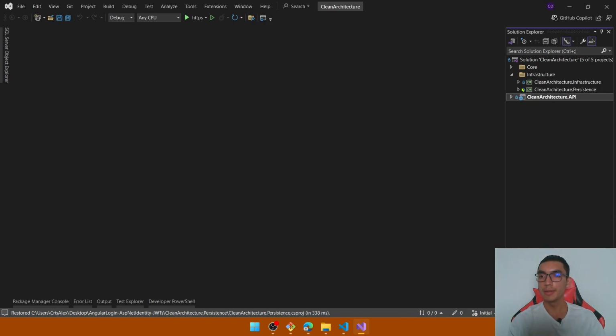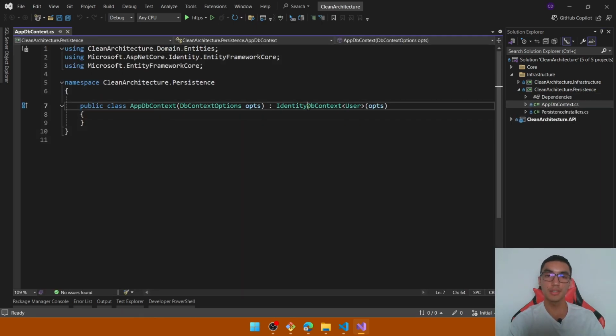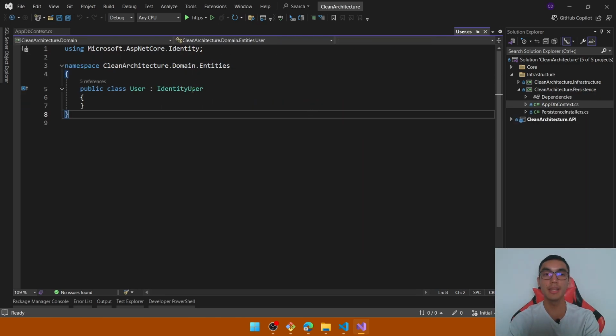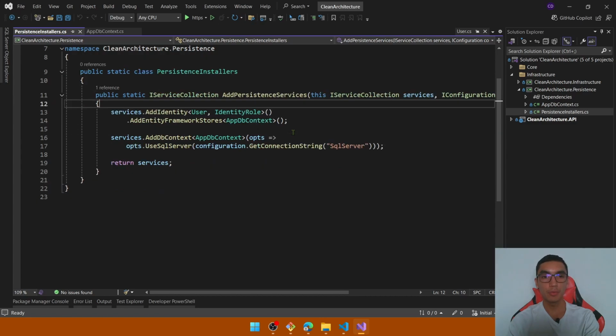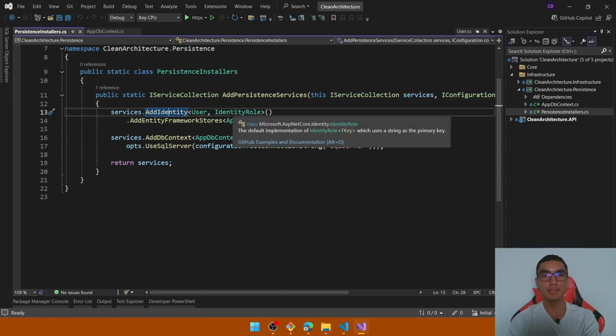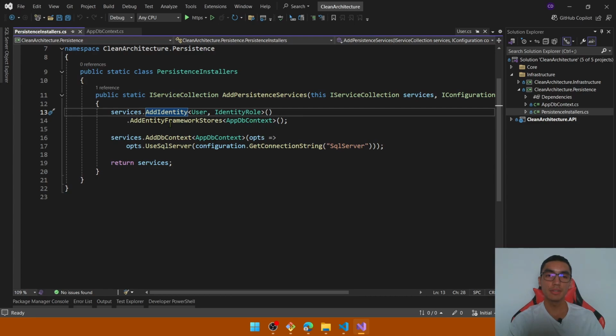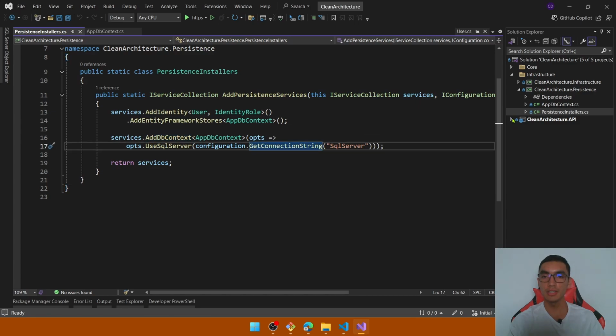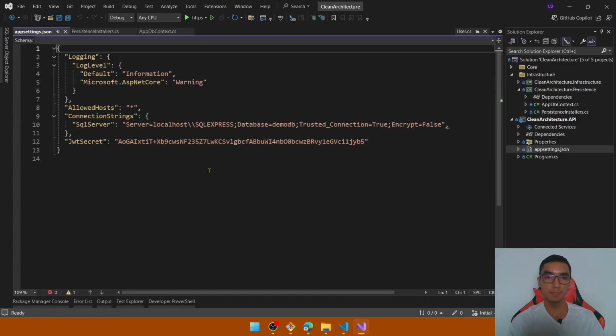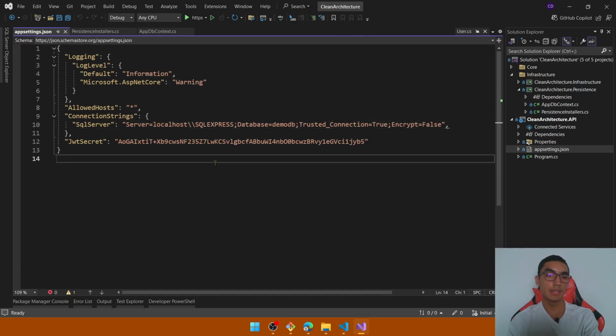So in the infrastructure layer, let's go to the persistence project. We have the DB context, which inherits from identity DB context, and we pass the user entity. The user entity simply inherits from the default identity user from AspNetCore Identity. And in the persistence installers, we add the persistence services. We add identity with the user entity and the default identity role. We add the DB context entity framework store, and we add the connection with a SQL Server database with this line by using a connection string located in the settings.json and using SQL Express as a SQL Server database.